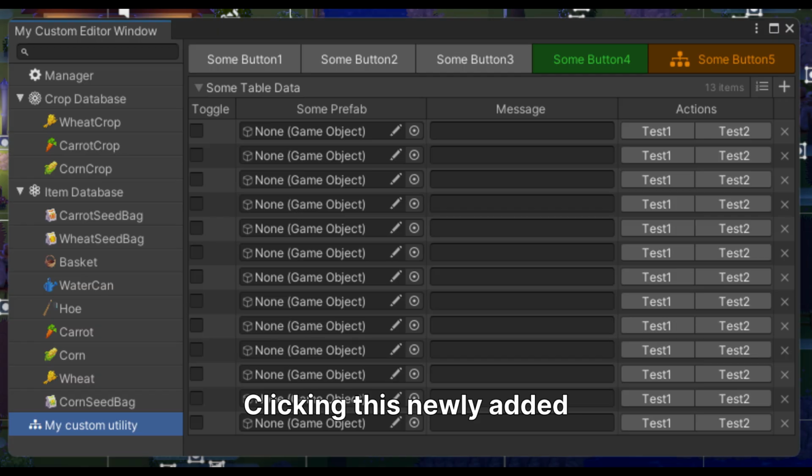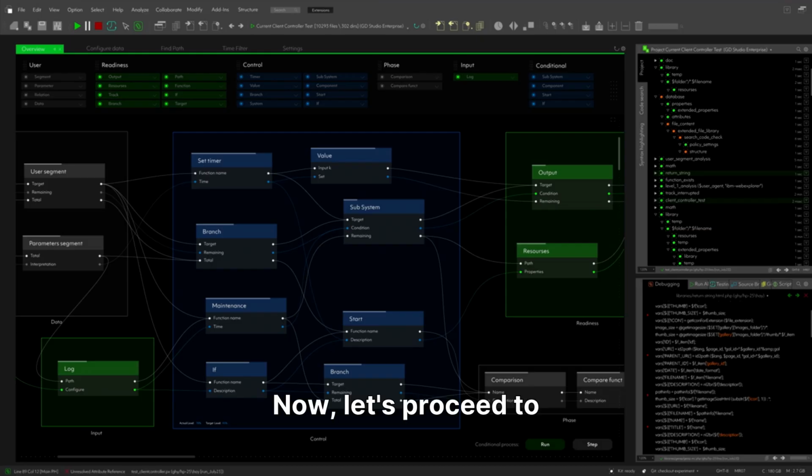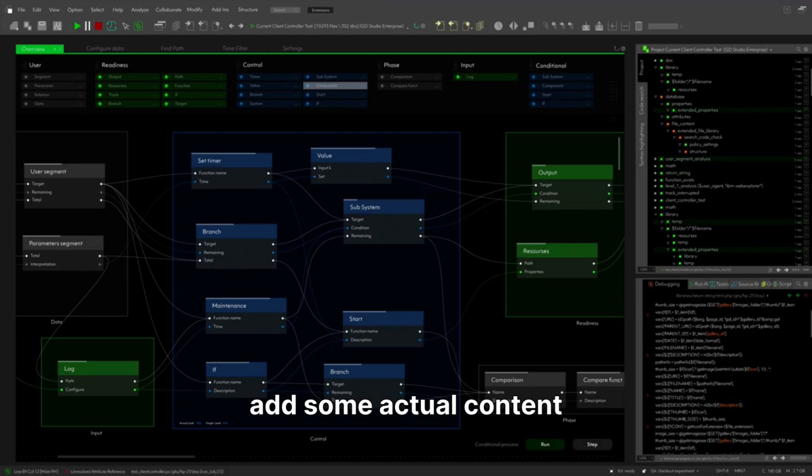This indicates our menu integration was successful. Clicking this newly added menu item will open your new custom editor window. At this stage, it will appear empty, but its presence confirms that our basic setup and integration into the Unity editor are correct and functional. Now, let's proceed to add some actual content to our window.